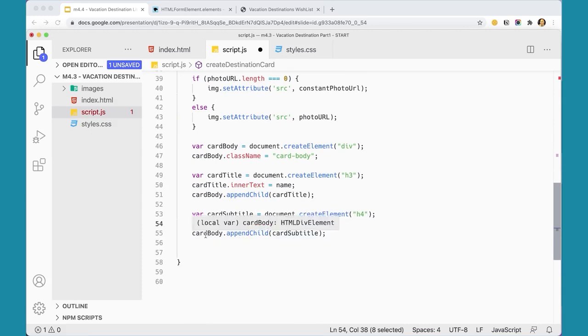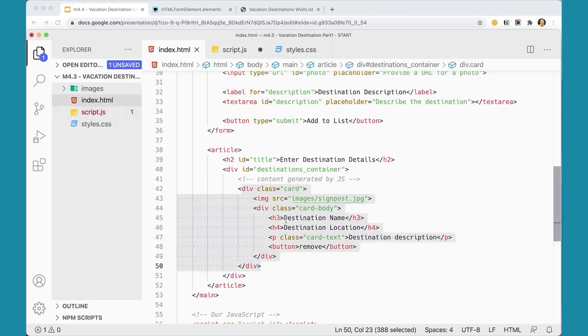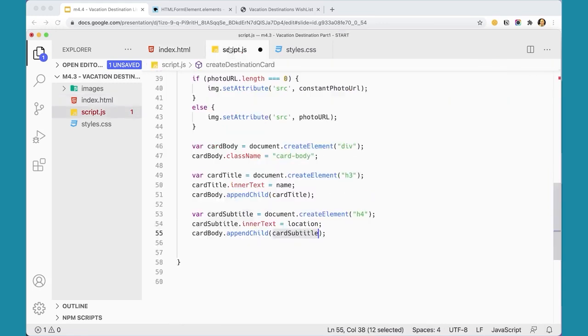And then I'm taking card body and I'm appending the child card subtitle. So that's going to add this to the card. So I'm appending that in there. So I've got card body and I've appended in the H3 and the H4. The next step is to check and see if somebody types something into the description, because it could be empty potentially, and we'll put that in next.